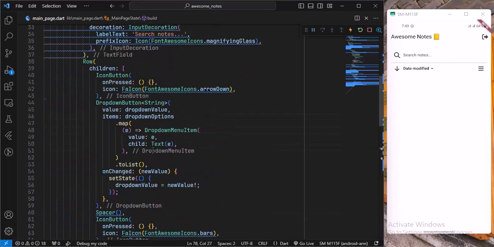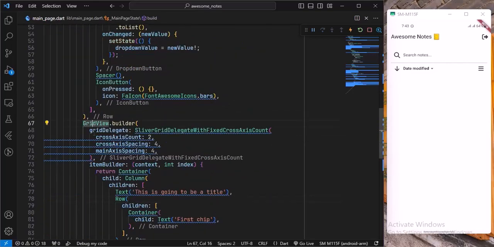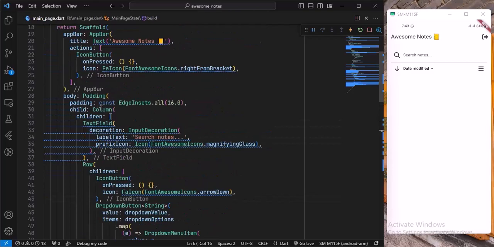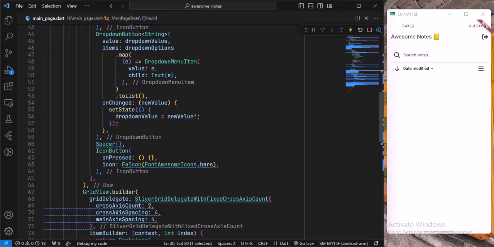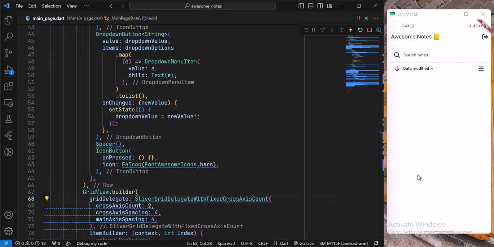Because we use, where is the grid view? Here's the grid view, and this grid view is a child of this column. So this grid view is taking infinite space. So that's why it just goes beyond the space available for it.